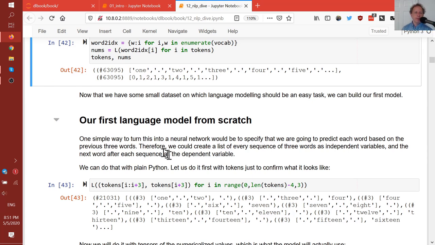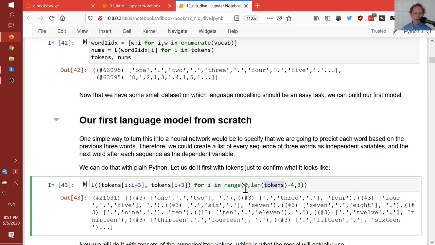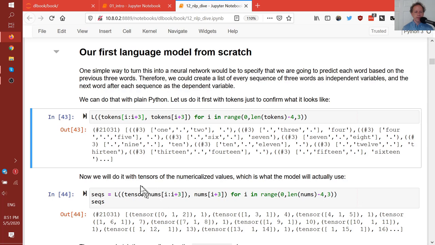So one way to create a language model would be to go through all of our tokens, and let's create a range from 0 to the length of our tokens minus 4, and every 3 of them. And so that's going to allow us to grab 3 tokens at a time: 1, 2, 3, 4, 5, 6, 7, 8, and so forth, right? So here's the first 3 tokens, and then here's the fourth token, and here's the second 3 tokens, and here's the seventh token, and so forth. So these are going to be our independent variables, and this will be our dependent variable. So here's a super, super naive, simple language model data set for our human numbers question.